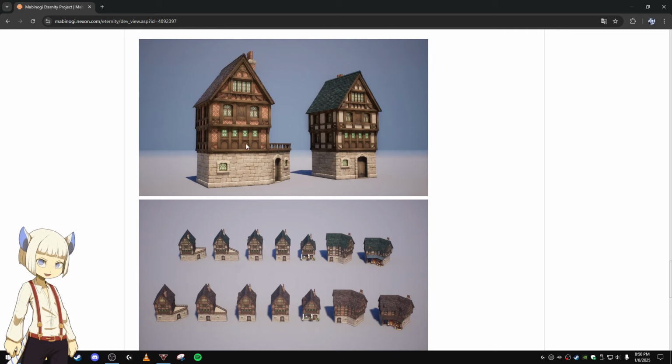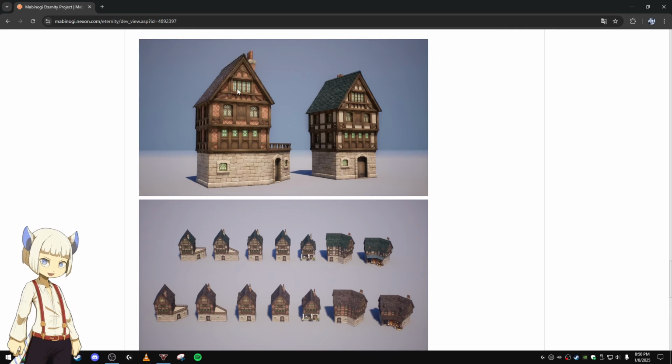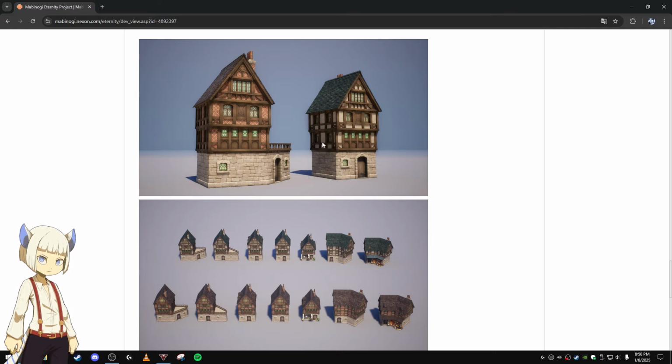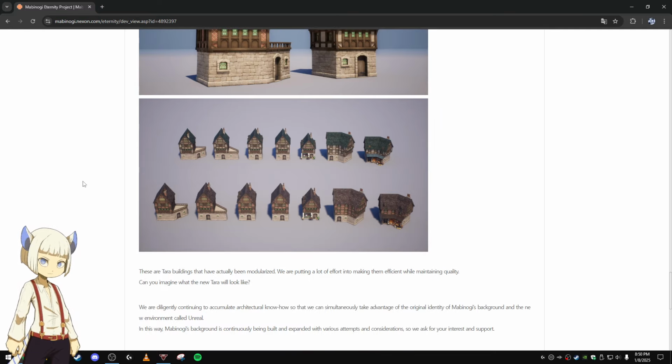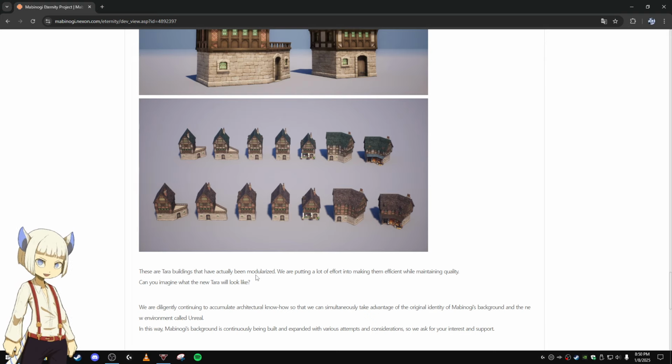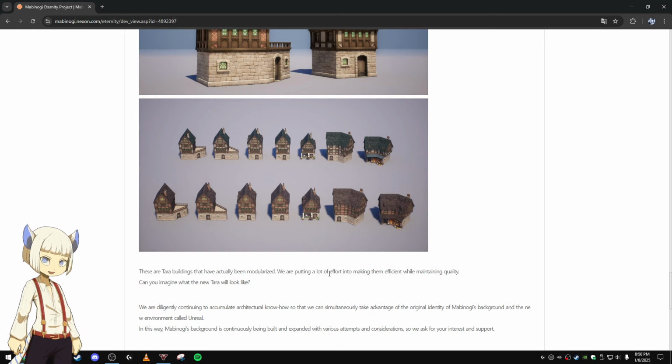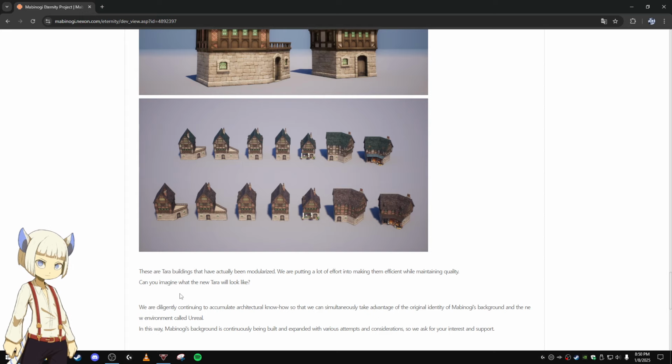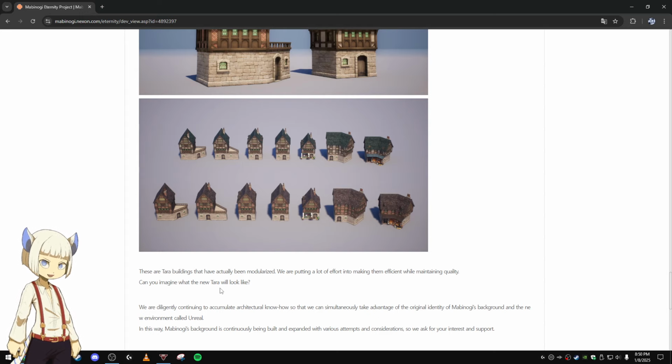So here you can see what some of the buildings in Tara will look like in Unreal Engine. These are the Tara buildings that have actually been modularized. We are putting a lot of effort into making them efficient while maintaining quality. Can you imagine what the new Tara will look like?